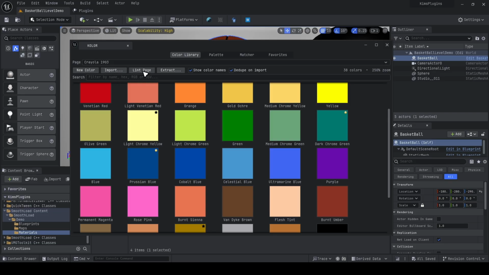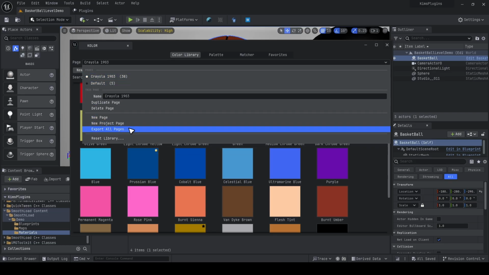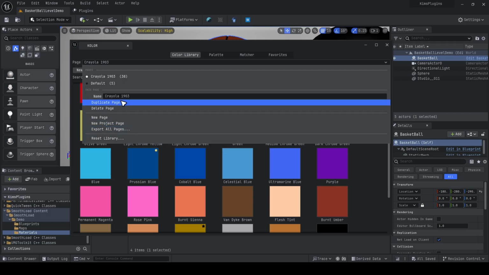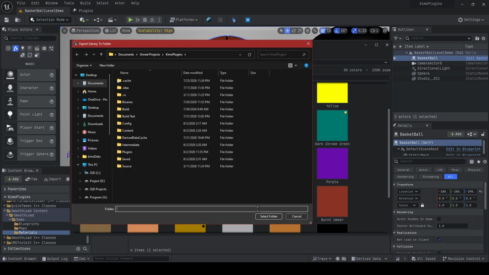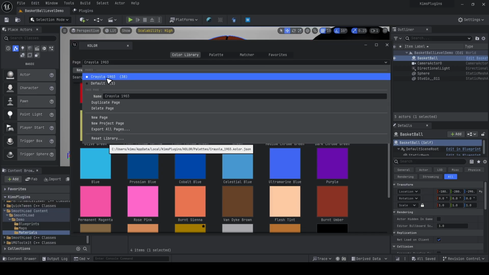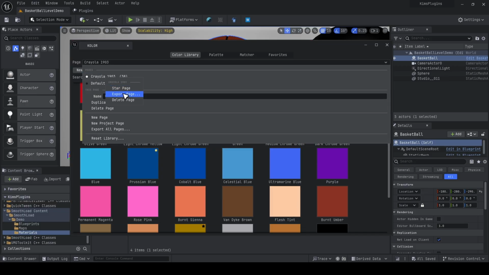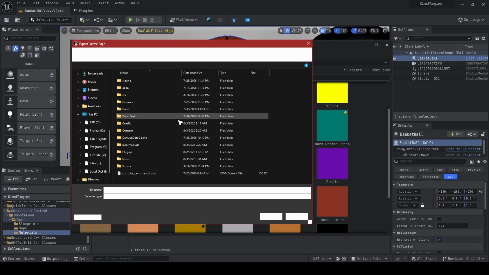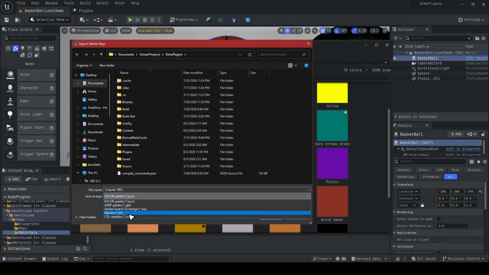You can also export your colors. You can export all the pages, and it will just create a file for all your colors. You can also export the page as a color JSON or whatever you want. If you want to use it in another project or another program, you are free to do so.